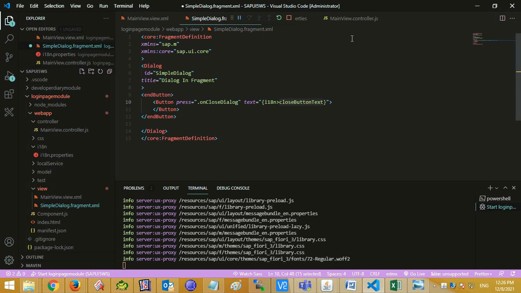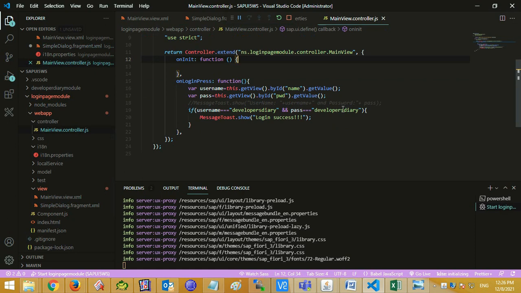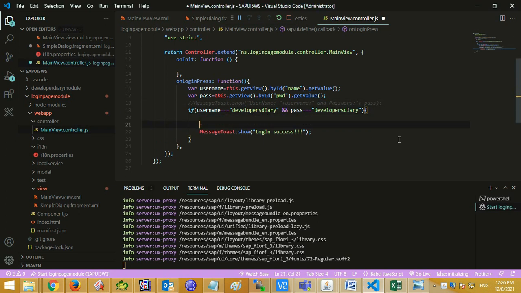The fragment does not have its own controller. It depends upon the controller that will call it. In our last tutorial, we have added some basic logic for testing user login. So we shall add code for fragments in our logic.